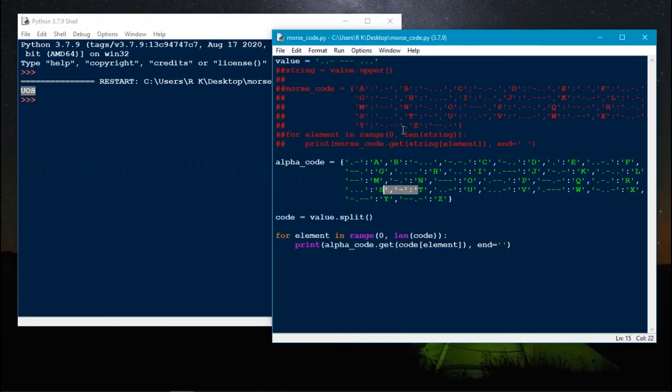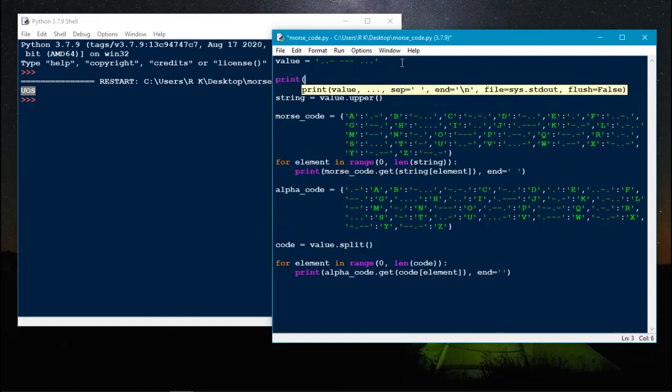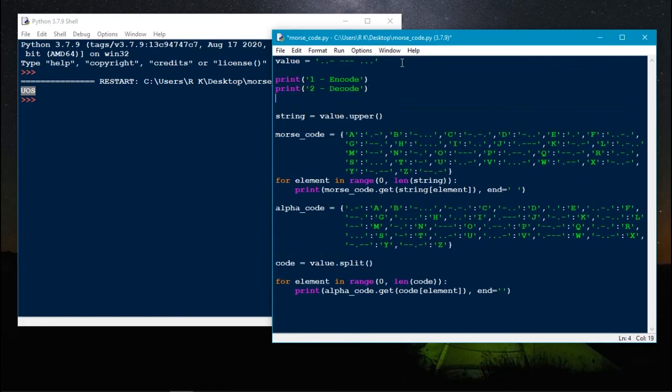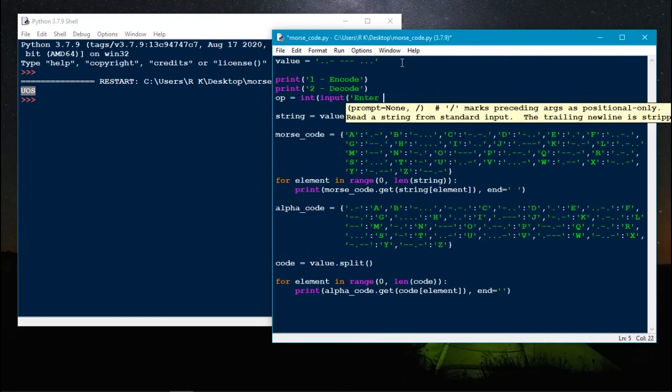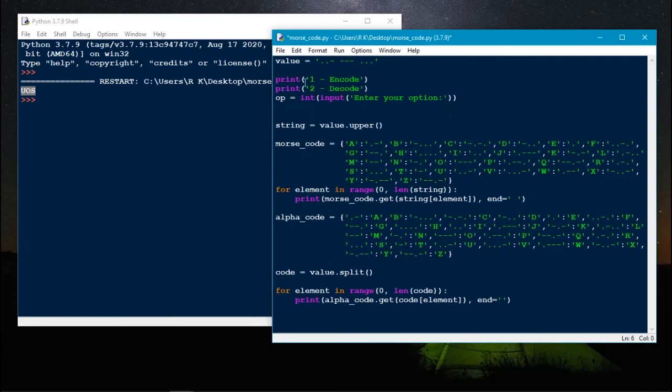We got it. Now let's combine both Morse code and alpha code using if else. Print 1 for encode and print 2 for decode. Option is equal to int of input, enter your option. While you're running this file, it will display 1 for encode and 2 for decode, and you need to enter what you need to do.